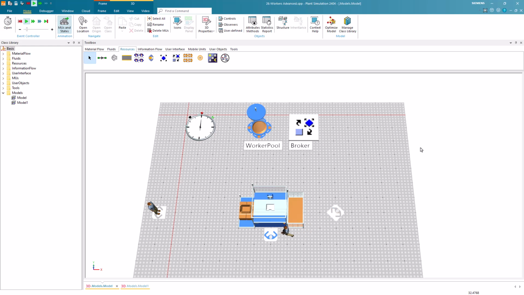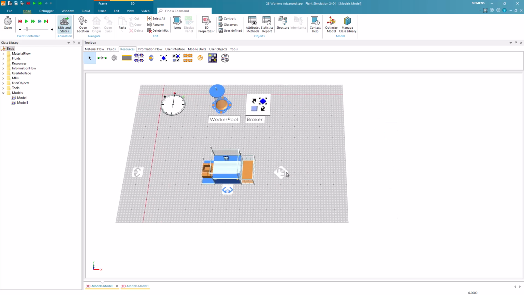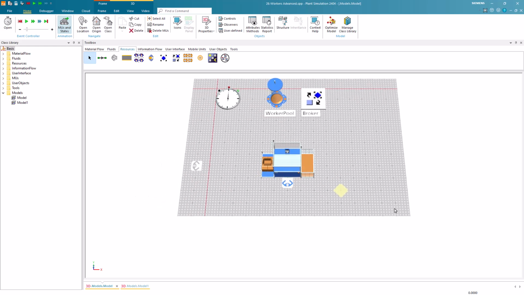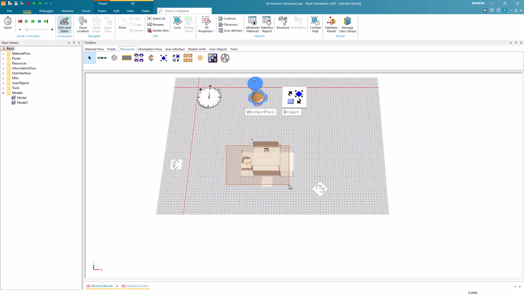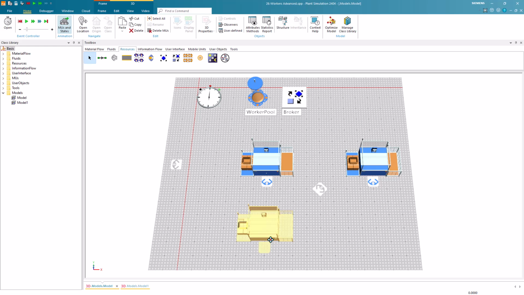Now, we will introduce the scope of a worker. First, we move the second workplace in front of the first station. Then we copy and paste the source, the station, the drain, and the workplace 4 times. Then we will set the processing time of 2 stations to 25 seconds.